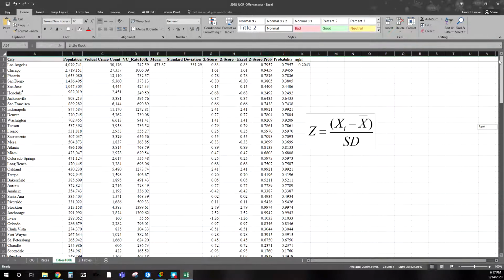So this is just an example of using the Z-score and the probability of the distribution, or under the curve for the distribution, in Excel, and how to calculate it with real-world data that I downloaded from the FBI.